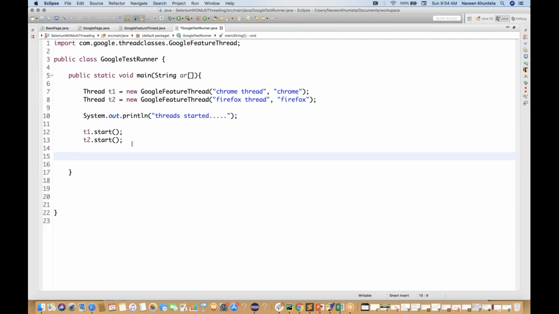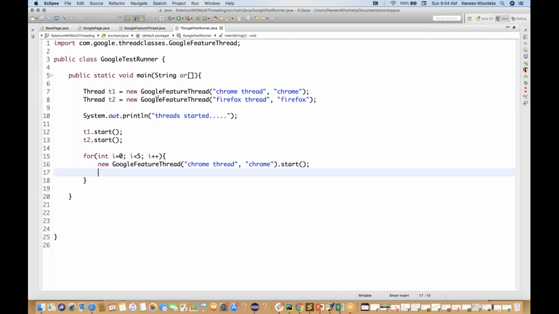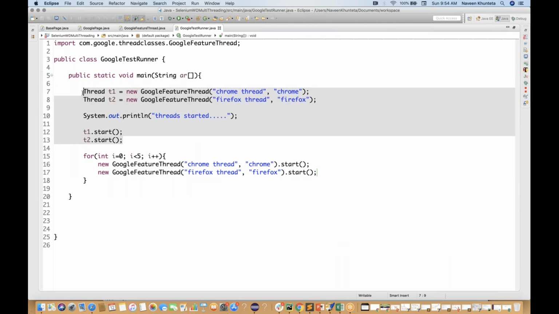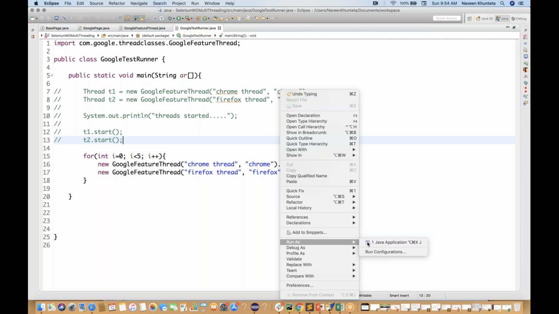See, I can do one thing. I can write a for loop over here. Let's write a simple for loop, integer i equal to 0, and i less than 5, and then i plus plus, right, guys? And I'll do one thing. Let me use this particular thing. One is for Chrome, and then you do a dot start directly over here. Same thing, create the object of this, and then the thread will start. Simple, use a dot start over here, and we just comment all these. Now 0 to 5 means 5 Chrome and 5 Firefox should be executed. So let's see if it's running or not.